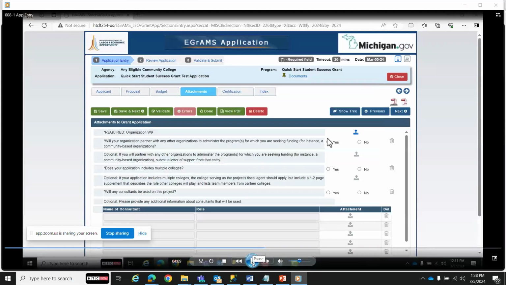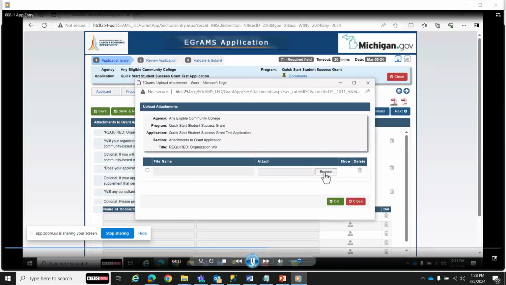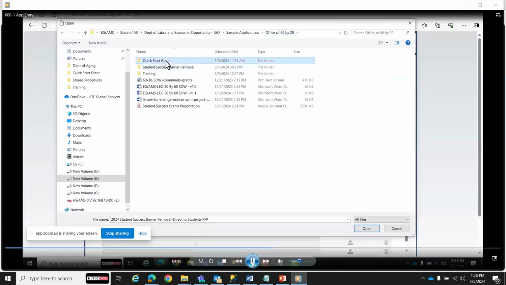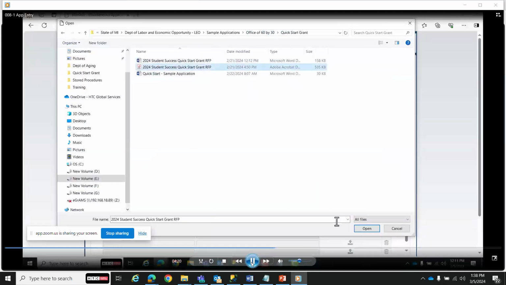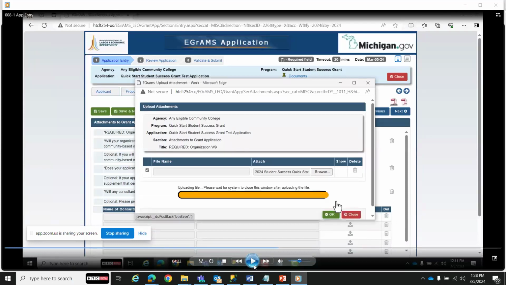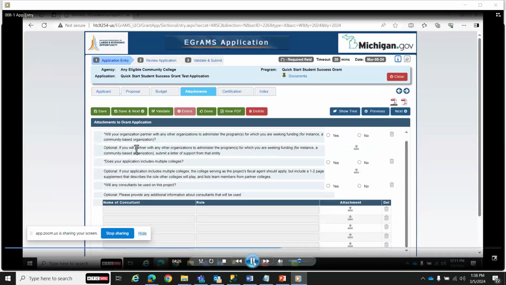Click on the browse and select your file, and then click on OK on this window. And then just mark these responses.